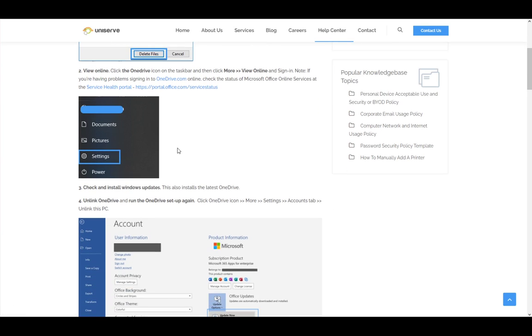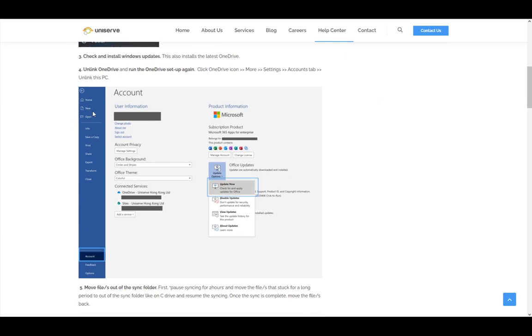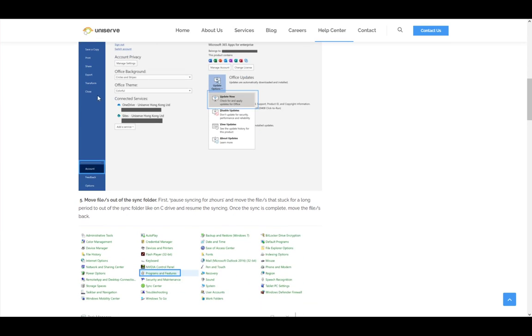You can also check and install Windows updates. This will also install the latest OneDrive, and that might be a fix for your problems. Now, what you can also do is unlink OneDrive and run the setup again. You can unlink by going into OneDrive, more settings, accounts tab, and unlink this PC.